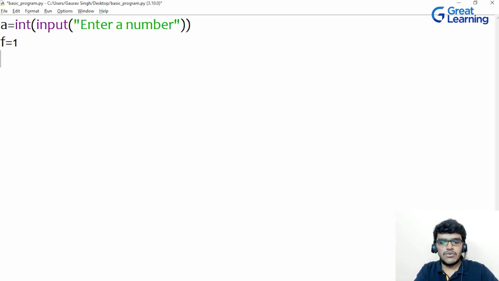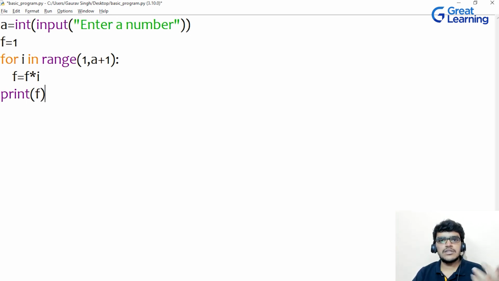I will just write here for i in range, then I will write here 1 comma a plus 1, and inside that I will write my logic f is equal to f into i, right? And then I will simply write here, let's say, print and let me write here f. Now this is the basic condition.